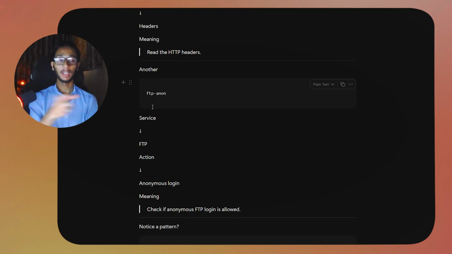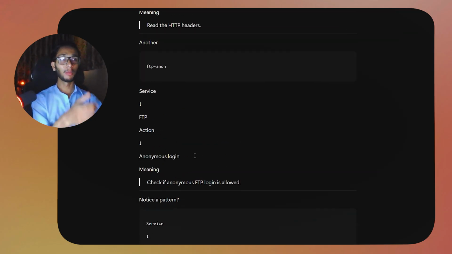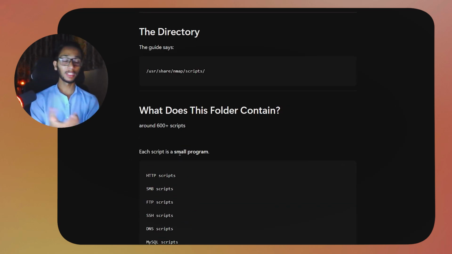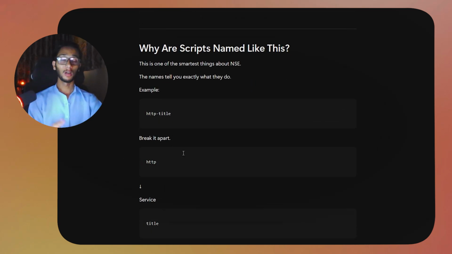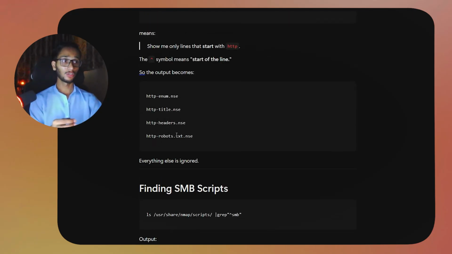So service and action, right? Almost every NSE script follows this naming convention. This makes it easier to guess what a script does before you even read its documentation. So hope you get the idea why scripts are named this way. By looking at just the name, you can easily figure out what this script might be doing before reading its documentation. Hope this makes sense to you, right?